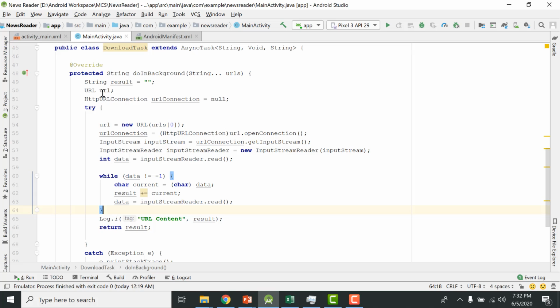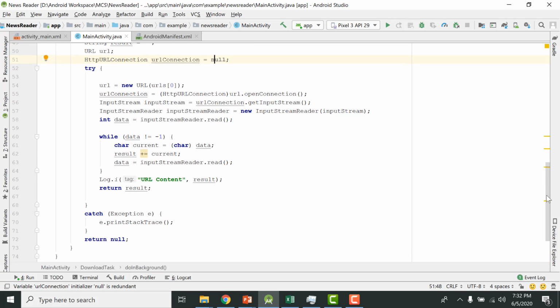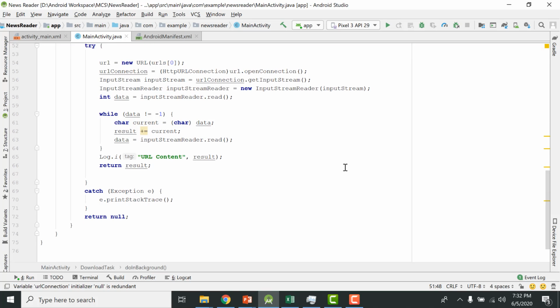from a method call, and then we define some variables. The first one is result, then a URL, and an HttpURLConnection. So far it has a null value, but whenever we are going to have a connection, we first create a URL object and pass it the URL address, which means that we are passing it the whole URL which was passed by calling this method doInBackground. Then first of all we open a connection using the URL connection, and then we get the input stream.